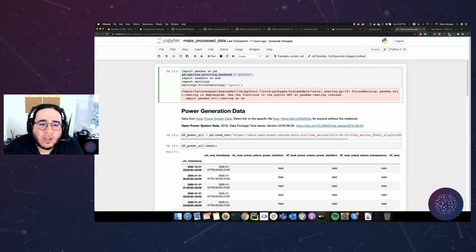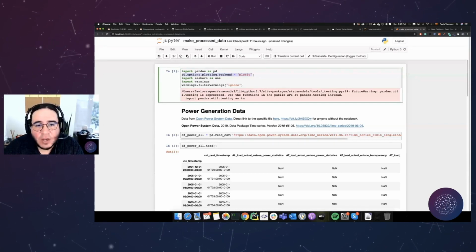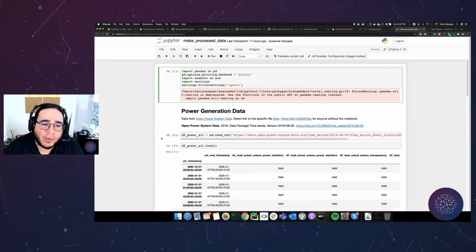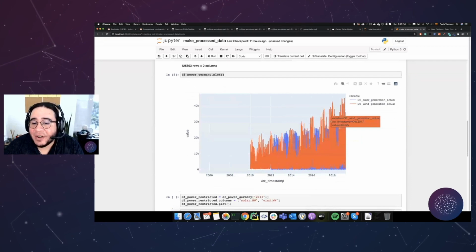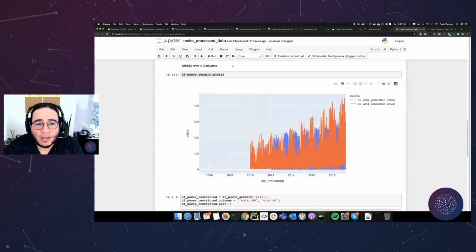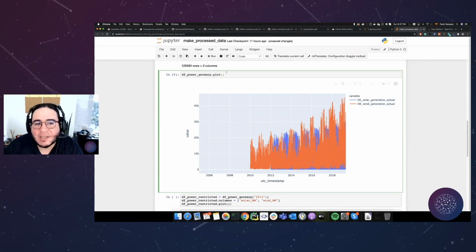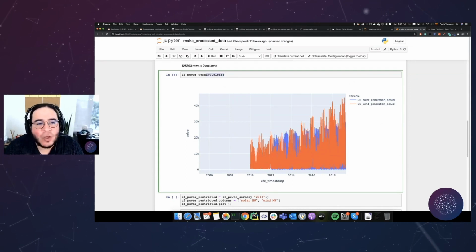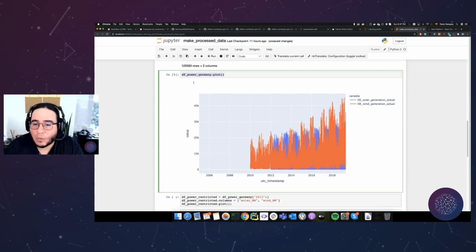pd.options.plotting.backend equals Plotly. All right. So that is the place where you change the backend for pandas plotting. And this is awesome because you have your Plotly plot without caring about anything about Plotly, because this is the same exact piece of code that you would have if you were using Matplotlib or anything like that. So that's kind of cool.